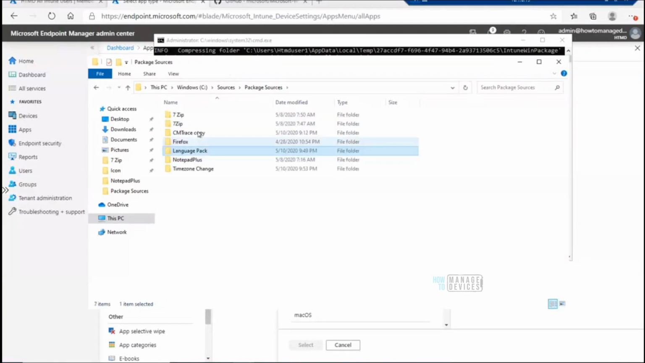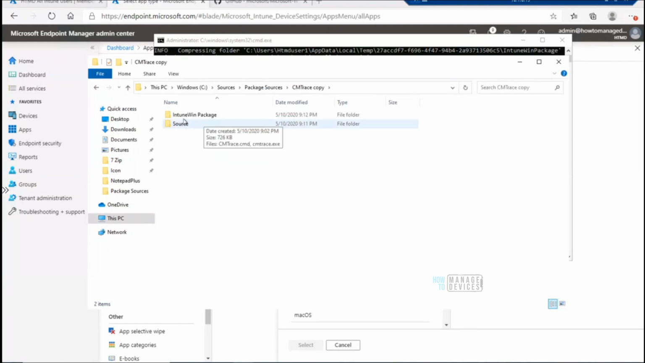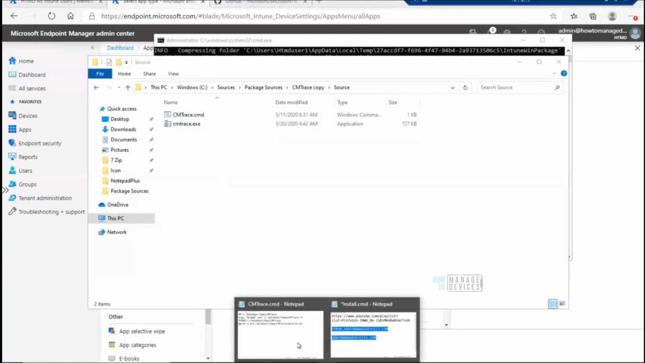So I have a folder here, CMTrace copy, right? I have already created that. I already created a source folder here, and I have only two files there. One is CMTrace and the other is the CMTrace CMD, right? So let's check what is in that CMD file.